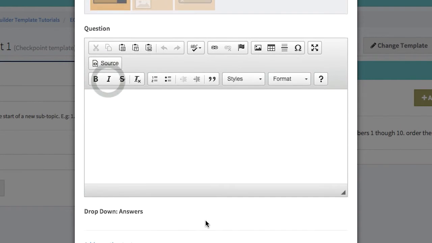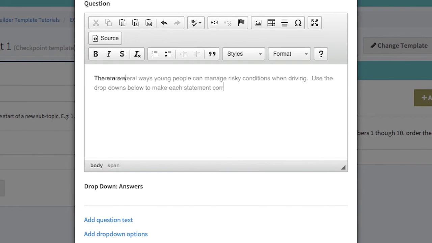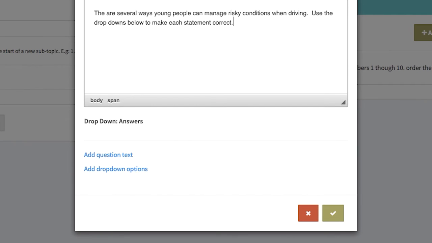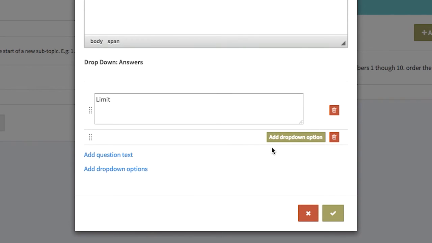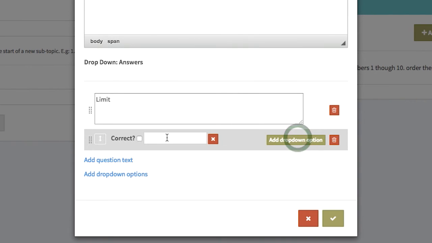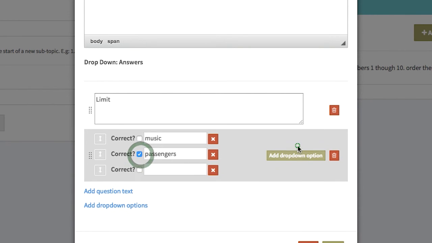To make your own drop-down question, firstly enter your question or instructions and then select the Add Question Text option. Enter the first part of your sentence. Next, select Add Drop-Down Options and then enter your drop-down options. Select Add Drop-Down option on the right and then enter text options within each field. Indicate any correct options using the checkboxes in each row. Using the Add Question Text option, you can complete your sentence.